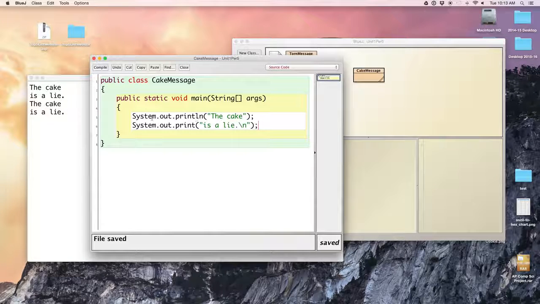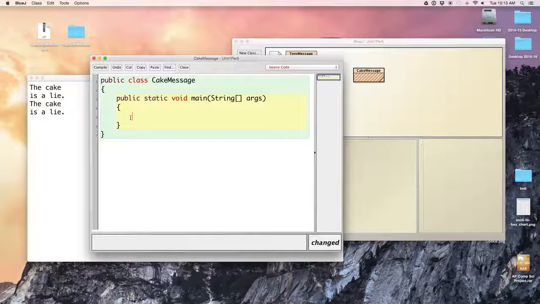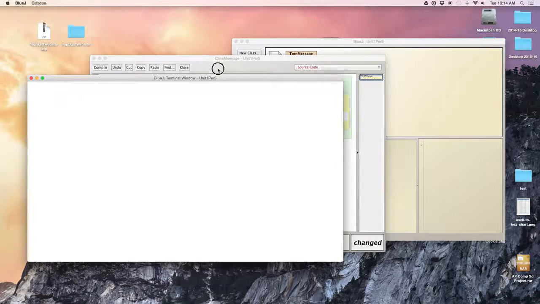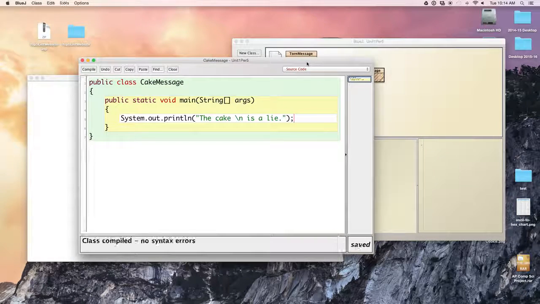So actually, we could refactor or change our whole code to be on one single print statement. If we did system.println, the cake is a lie, what would happen here? Would this actually print the way we want? Let's compile it and run it.